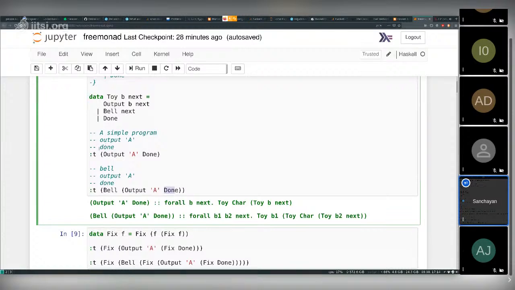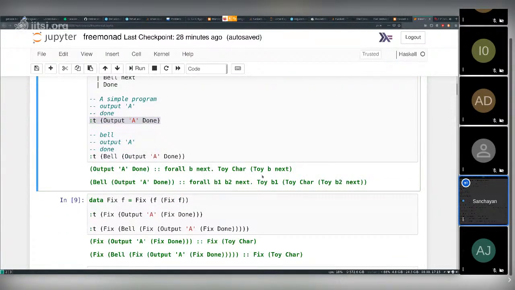Now, if you look at the types of this, I'm checking what is the type of this here, and you can see the types are specified here. So you can ignore this part for now. This is not so important here. But for each of these programs, we have this program, and then we have this other program. Here we only do output, and here we say we are also ringing a bell, and then we are also outputting something. The type of each of these is different. So this is a toy car, toy B next. And this is some toy B1, toy car, toy B2 next.